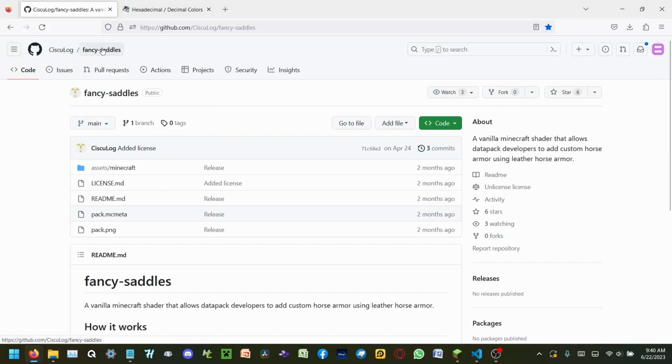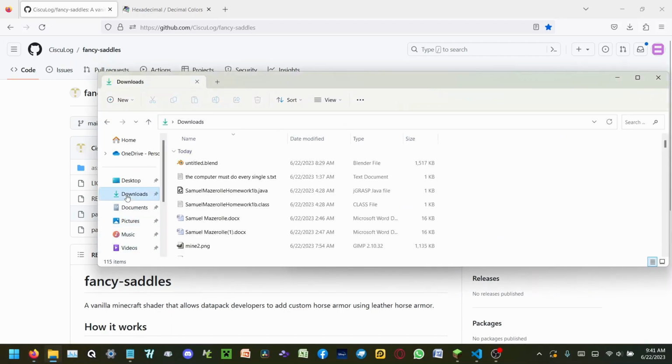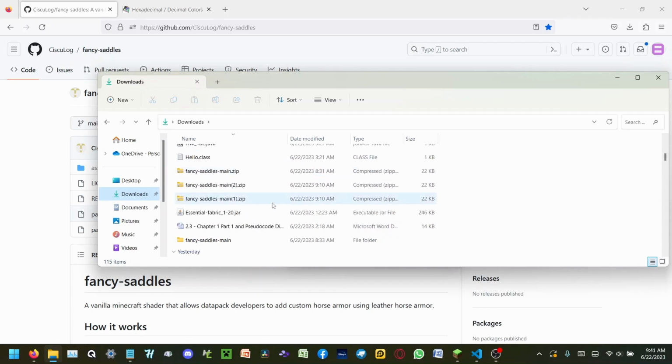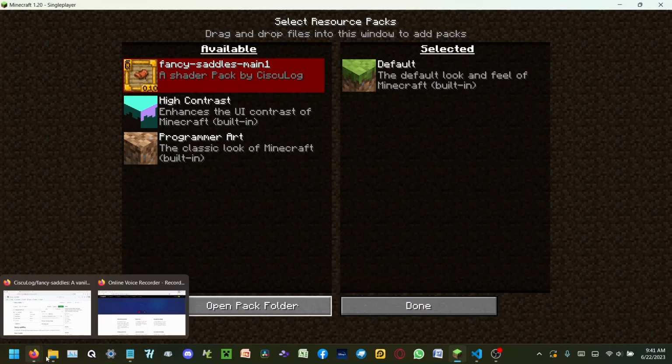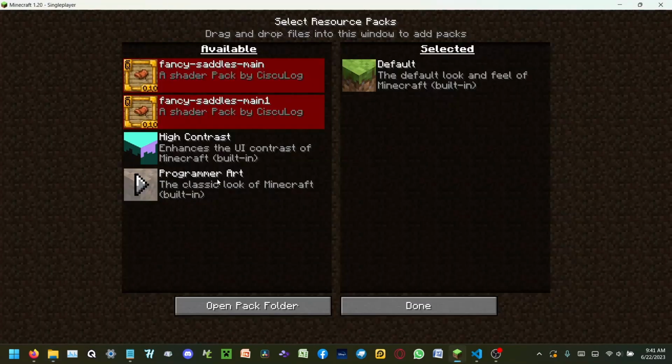As you can see here in GitHub, it's Qsalog, Fancy Saddles. A vanilla Minecraft shader that allows datapack developers to add custom horse armor using leather horse armor. That's what it says. So you're going to click on code and then click download zip, and then you're going to unzip it in your folders. Ignore all this. And you're going to open up the zip, and there's going to be another folder inside. That's why you want to open it up, so you can get this folder.